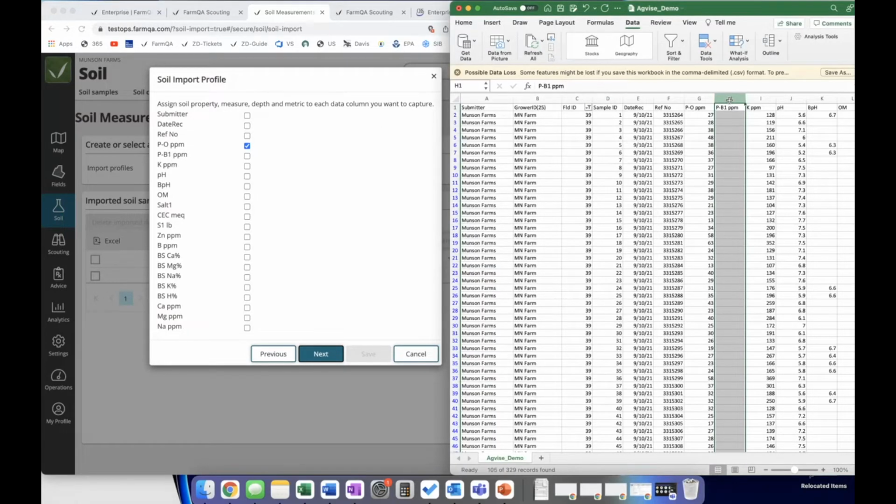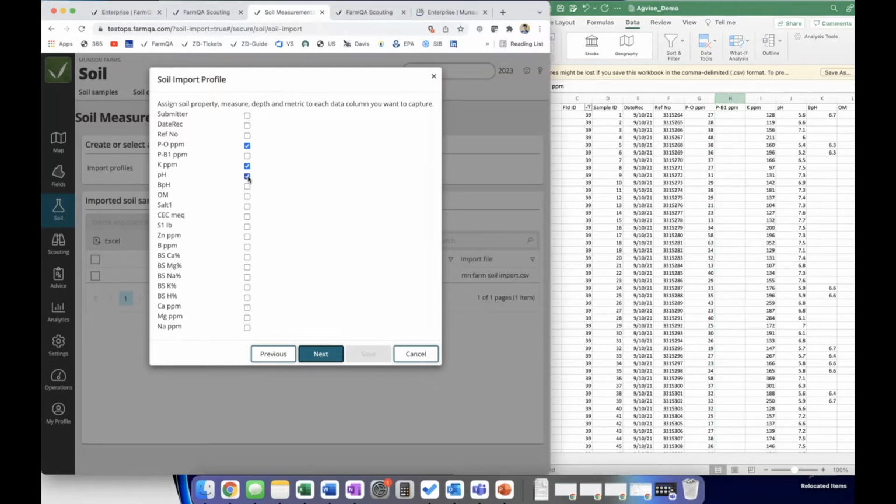So I will just simply start checking through the nutrients I would like to upload. One thing to note is looking at my Excel file, I don't have any results for the PB1, and so I won't actually check that. That's roughly what we're doing here: we just want to check the columns that we actually have data for. And I'll just check a few more random ones.